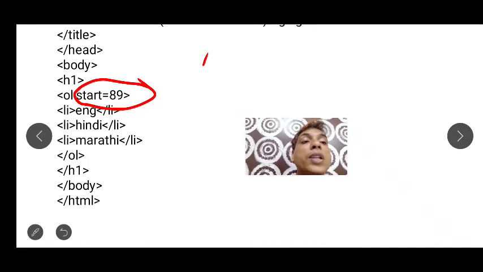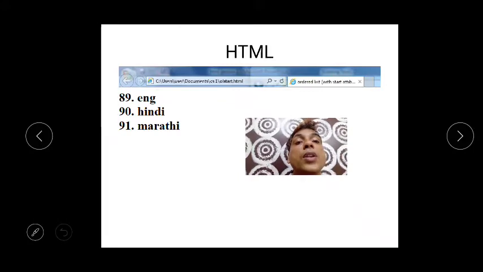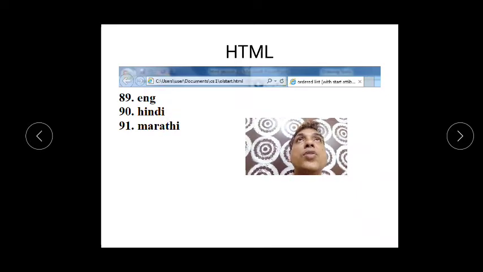I think you understood that the output will not start from 1, 2, 3, it will start from 89, 90 and 91. Okay, now let's see the output. It is obvious that the list will be like 89, 90 and 91. This you can edit anyhow, whatever items you want to add. So I think we have covered two attributes. One was type and the second one was start.